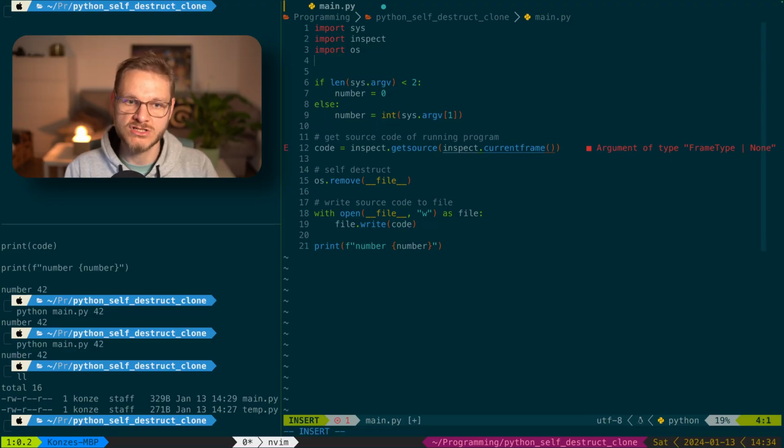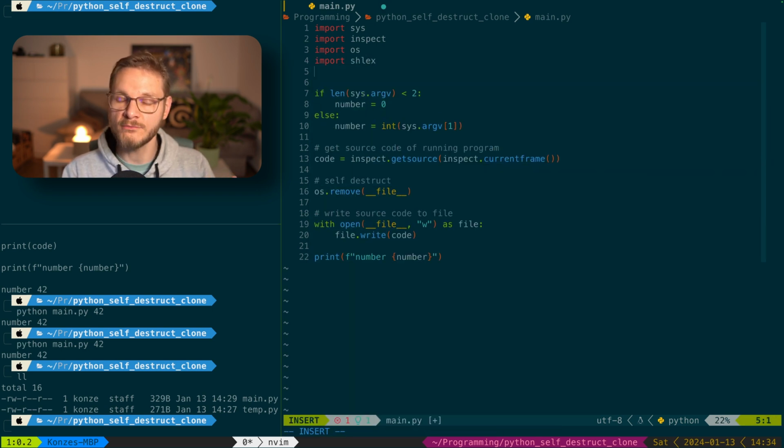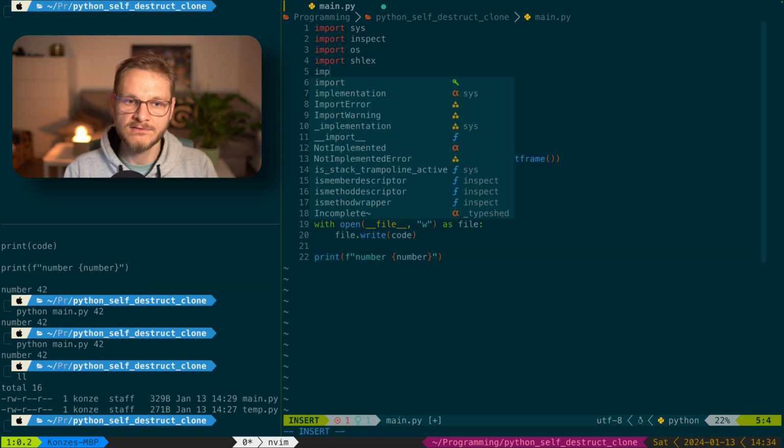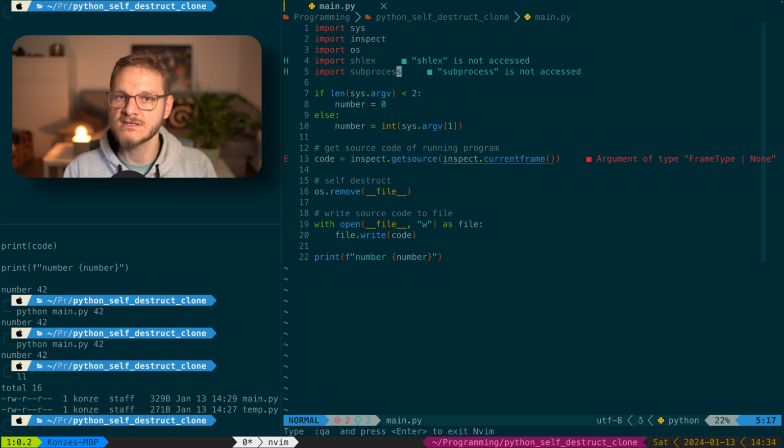Now that our Python program self-destructs and clones itself, the last piece that is missing is that we call the clone program from our original program. And for that, we're going to use two Python modules, which are shlex and subprocess. So first we are going to import shlex. Shlex is used in this program to format our command so that it is actually readable on the command line. And subprocess is used to call any command from a Python program on the command line.